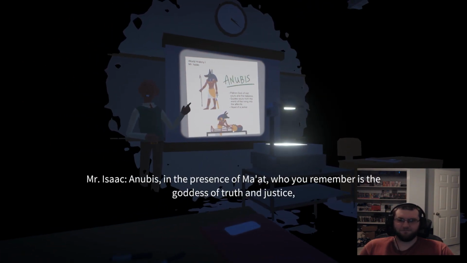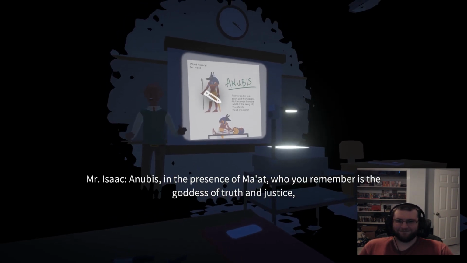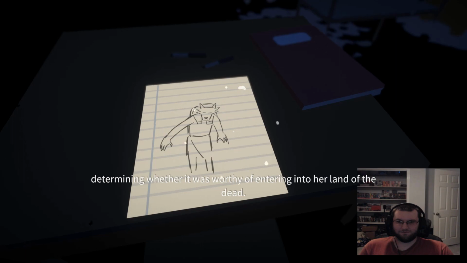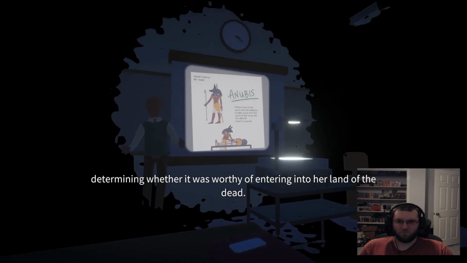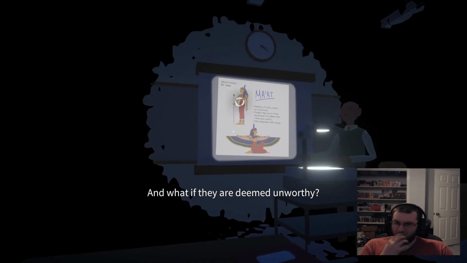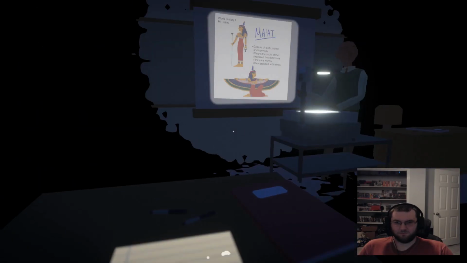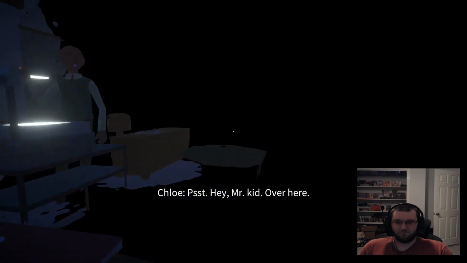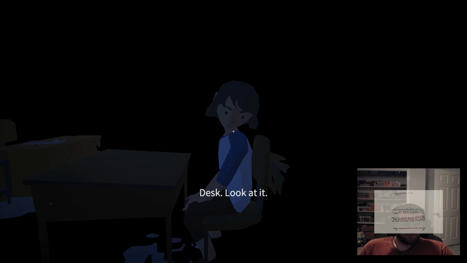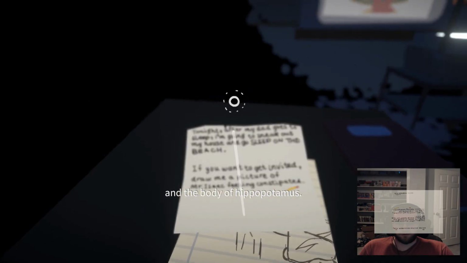Anubis, in the presence of Ma'at, who you remember is the goddess of truth and justice, would weigh the deceased soul against a feather, determining whether it was worthy of entering into her land of the dead. And what if they are deemed unworthy? That reminds me. Well, you can see that ugly fur ball under the scale? That is Ammit, and she's got the head of a crocodile, the fur of a lion, and the body of a hippopotamus.